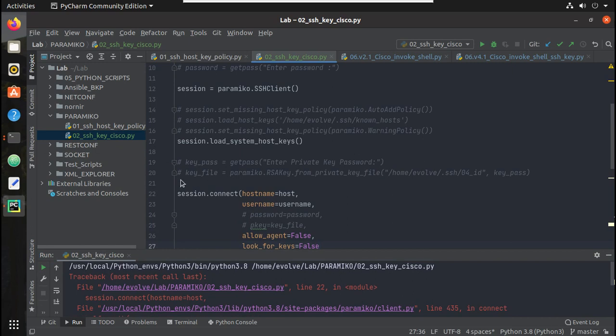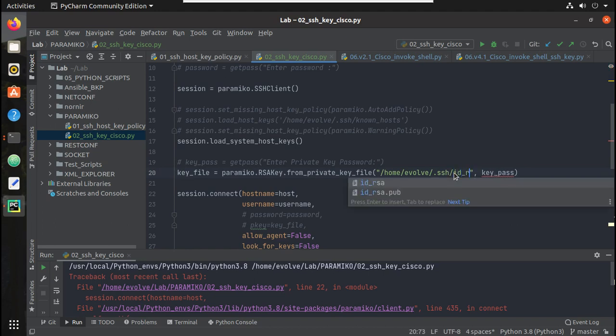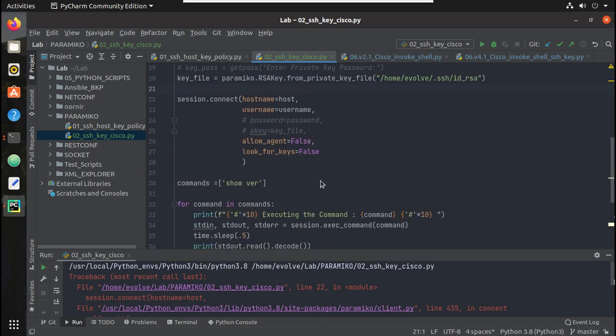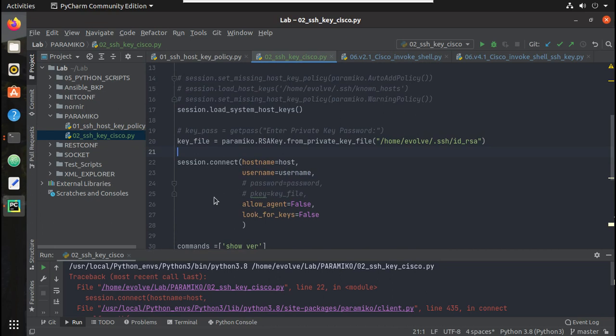So let us try giving the file. Let me uncomment this. This is the key file. So I'll give the file, the default file id_rsa, and here I don't have any passphrase. So let me just remove the passphrase. And here you can see one value, pkey. I have explained this when I explained the Linux authentication part. You can have a look into that video also. Just uncomment this also. You can see here pkey is mapping to this key file.